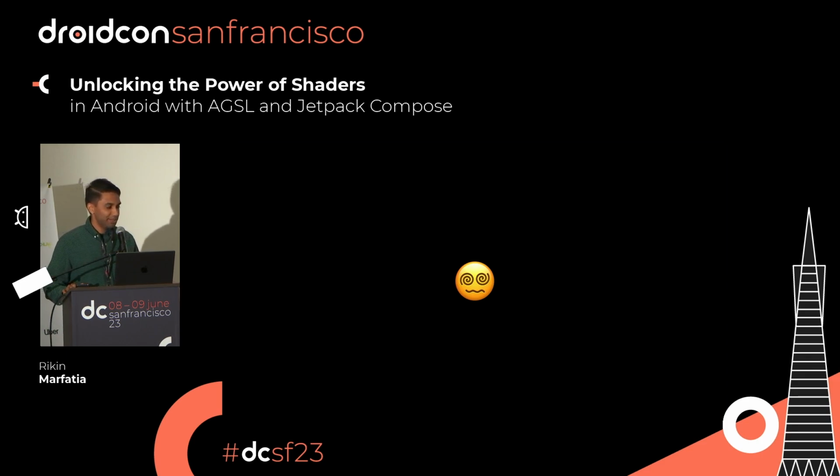But I promise you, my examples are not going to be that complicated, mostly because I don't know how to build those things. But there are some really cool things you can do with just some really basic shaders. So let's just dive into our first shader, and I'll demonstrate it using AGSL.